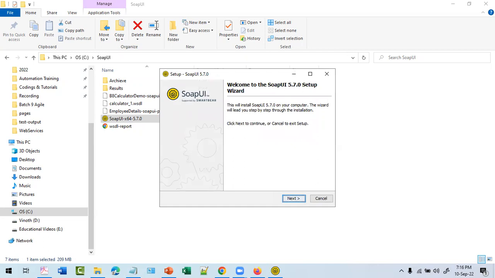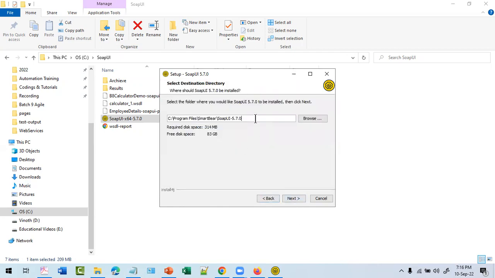Yes. No big thing. You have to just click on next. Very easy process, team. Just click on next. And just remember this path. It is in the program file. What is the name of that? SmartBear.